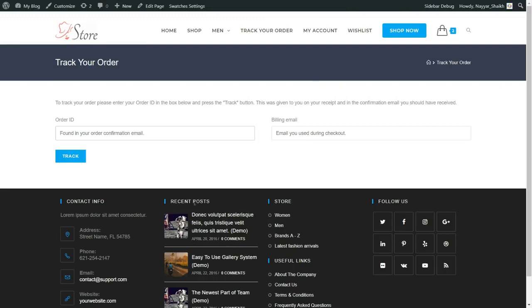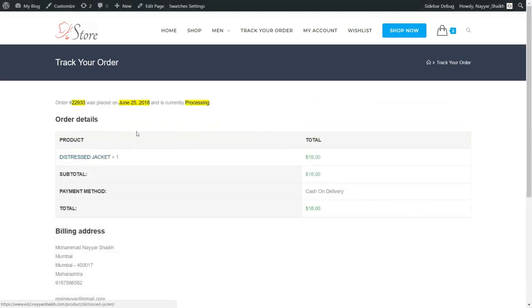Now this is a very special page, I would say, because what happens is, suppose someone has placed an order on your website. Now they will get an order ID. Whenever they place an order, they will get an order ID. Now they can come to this page. They can put in the order ID. Let me show you. For example, this is the order ID, and they can put in the billing email address and click on track. Then they can track the order that they have booked.